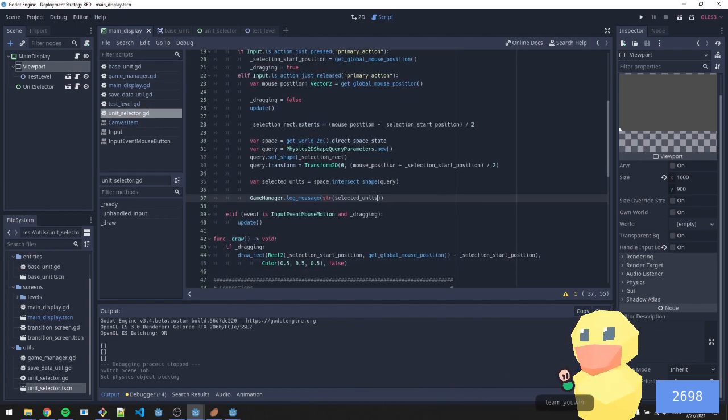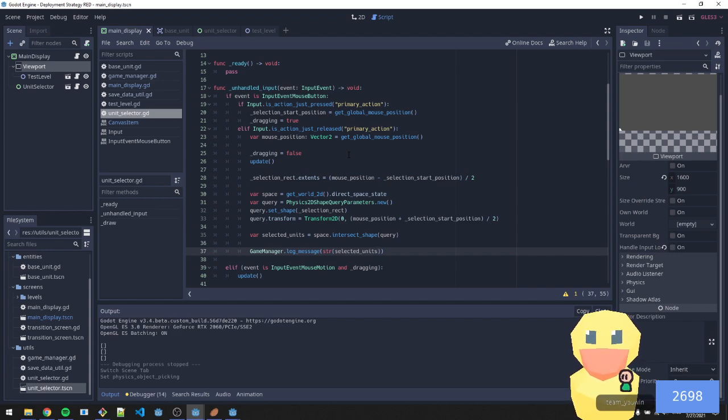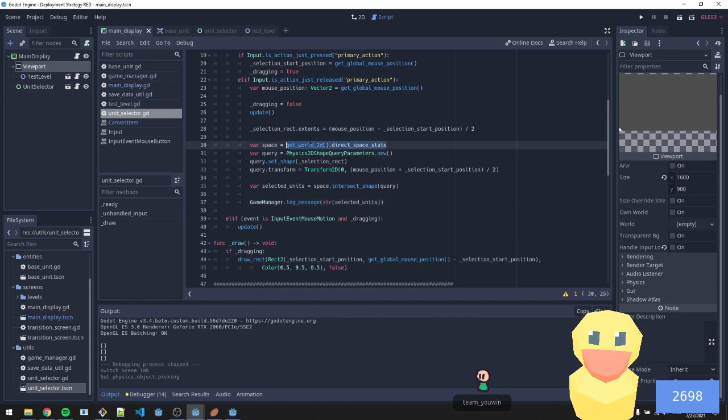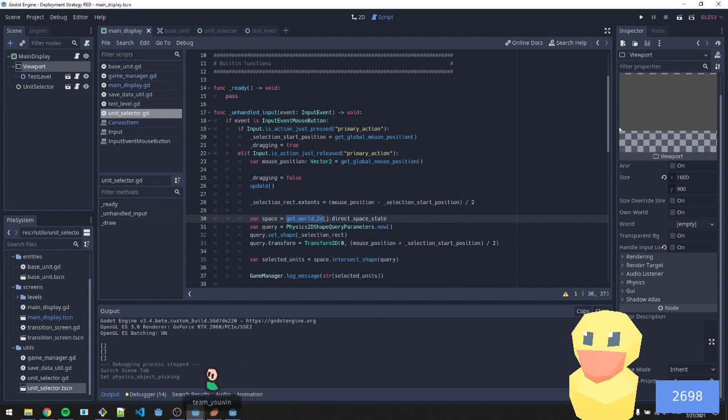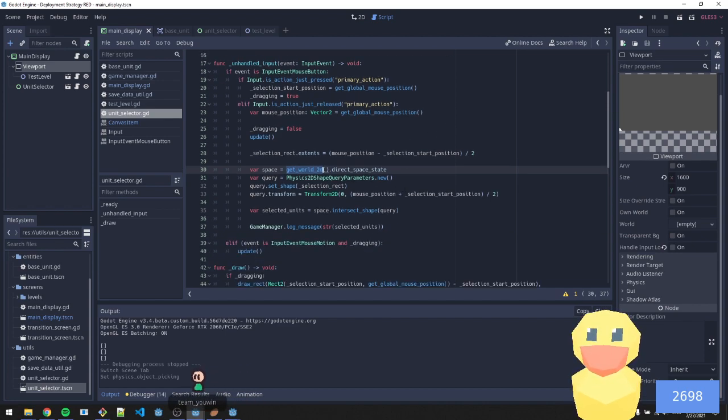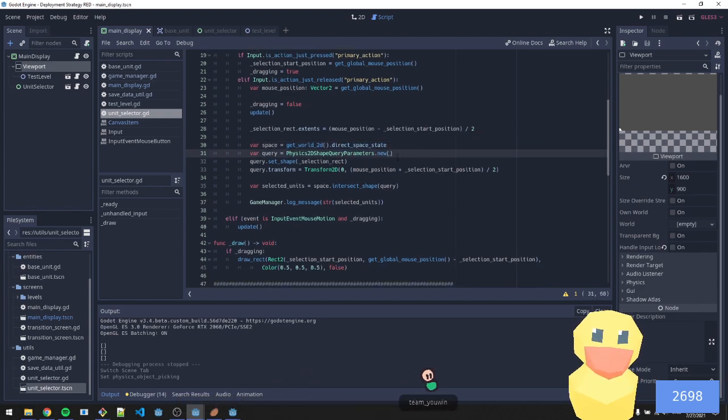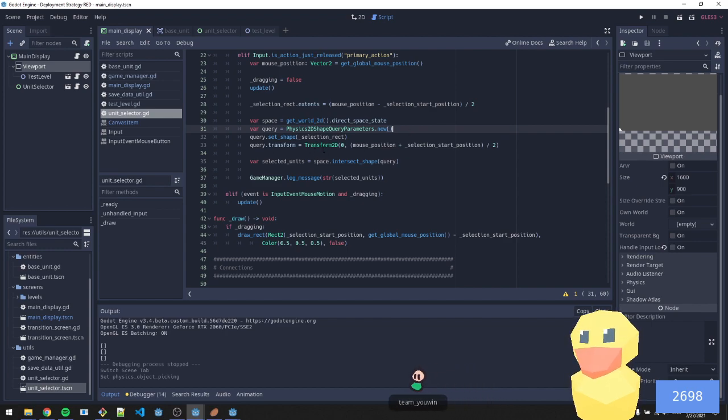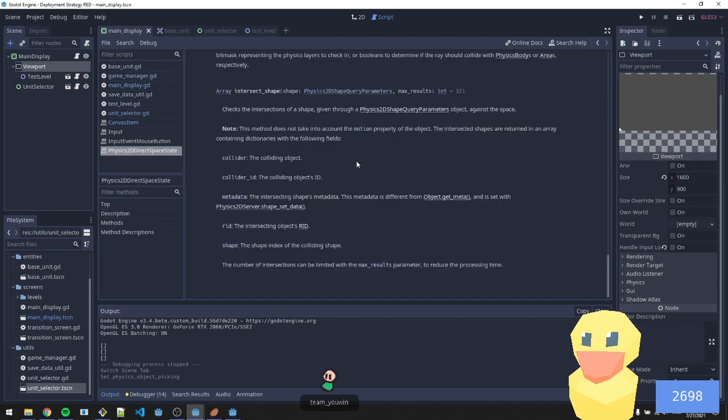So unit selector. This is a bit different from how I usually do things. Query set shape. Selection rect. So selection rect needs to be these things. I remember that I was really struggling with doing this in my old implementation. I wonder if I can get world 2D, if I don't need to query that every single time, and I can just store a reference to that? Maybe. Set shape, transform. So space intersect shape.